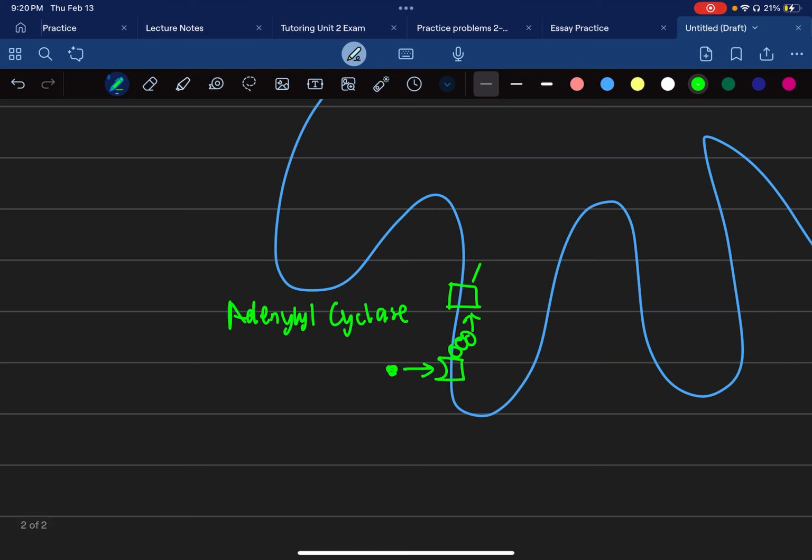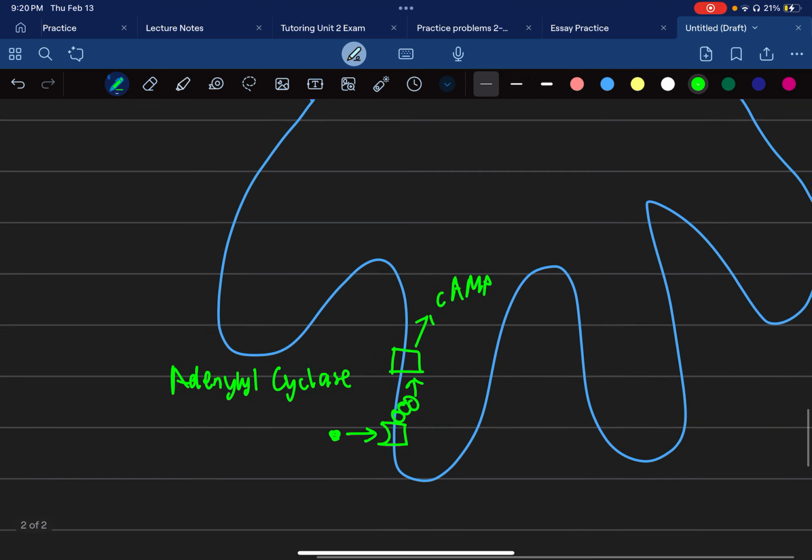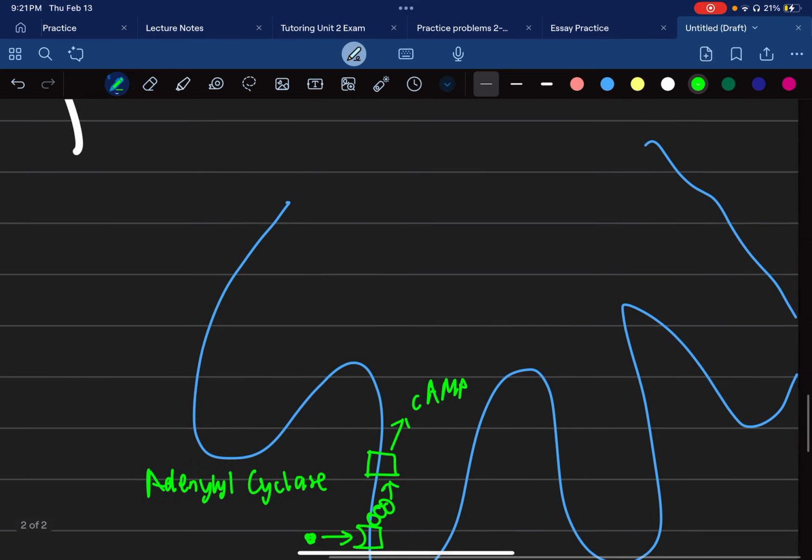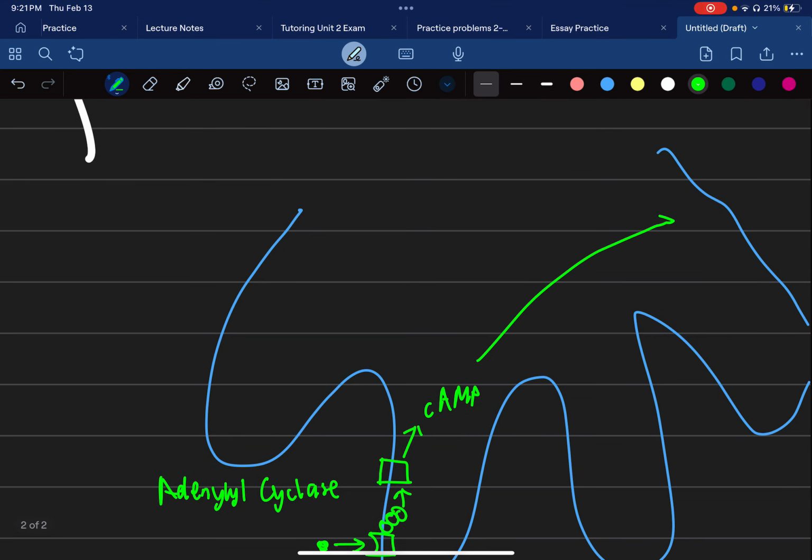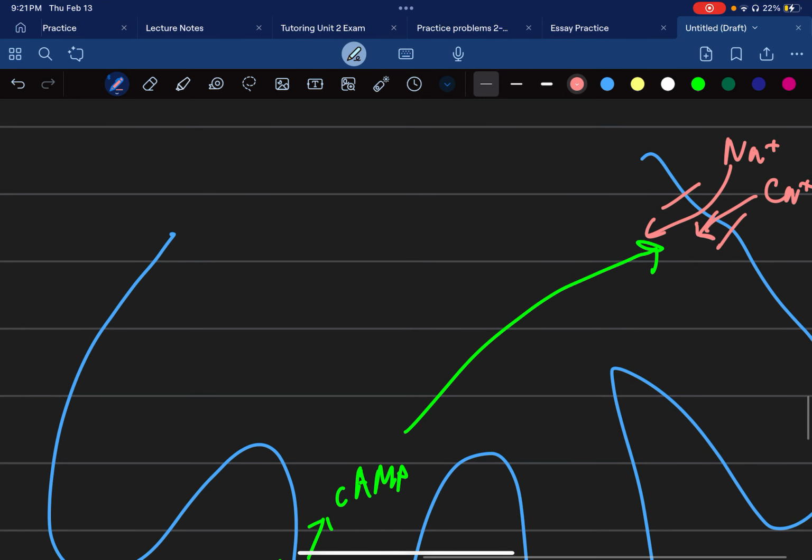Adenylyl cyclase is going to create cAMP, cyclic AMP. Cyclic AMP is going to come over here, and it is going to open up sodium and calcium channels. So those are going to rush into the cell, causing a graded potential. It's going to cause depolarization.